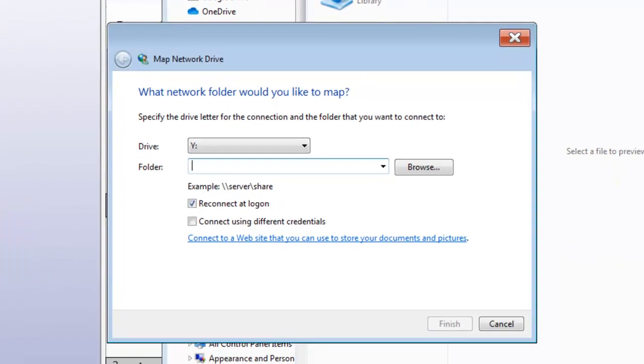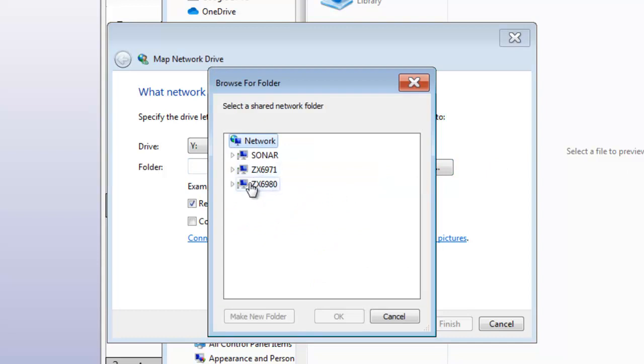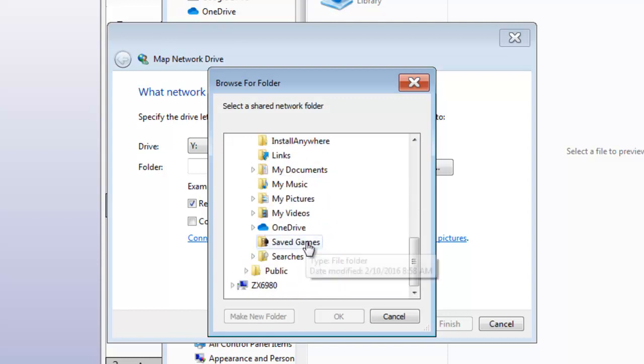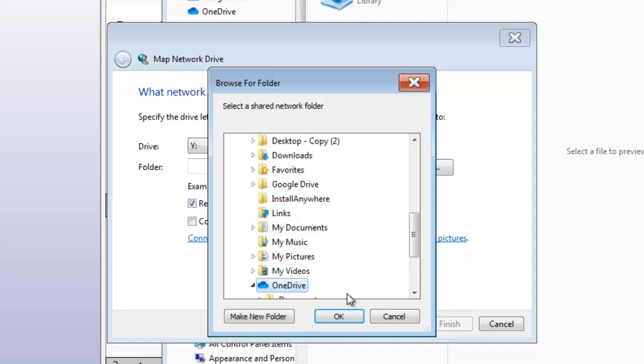And in the dialog here that's popping up, you see that I must have used Z already for something, so it's assigning Y. And then you could either type it in, but it's more common to browse. And that's what I'm going to do right now. I'm going to browse, looking for OneDrive. There it is. I found it. And I select OneDrive.